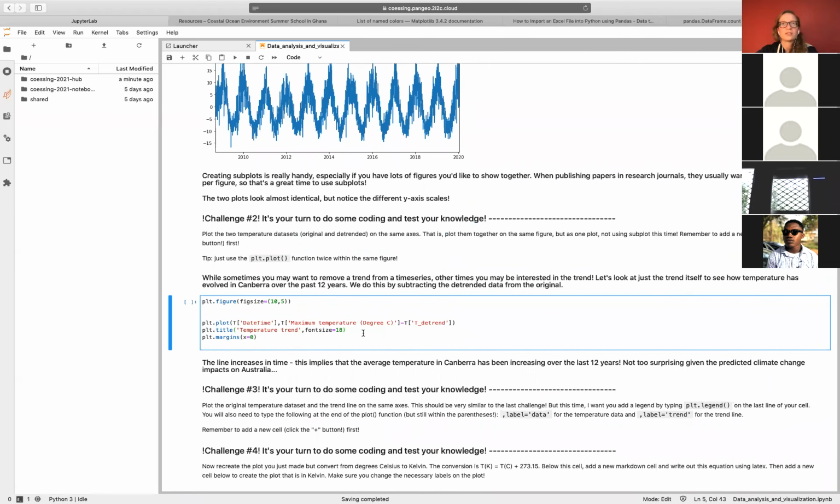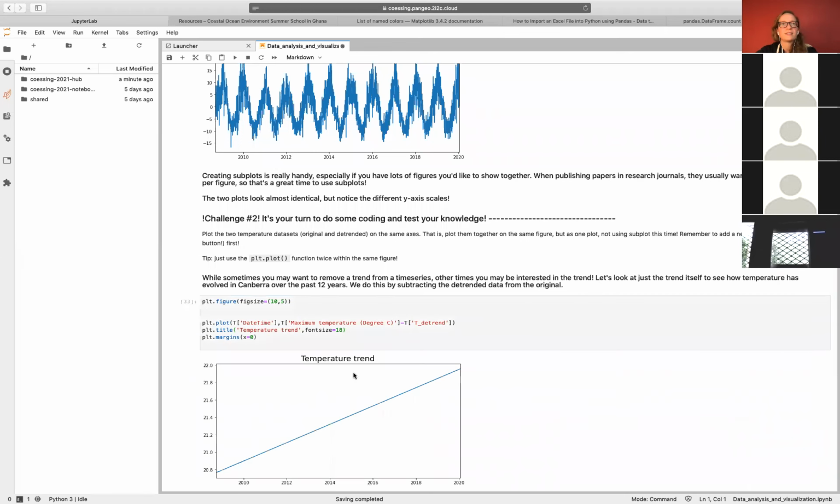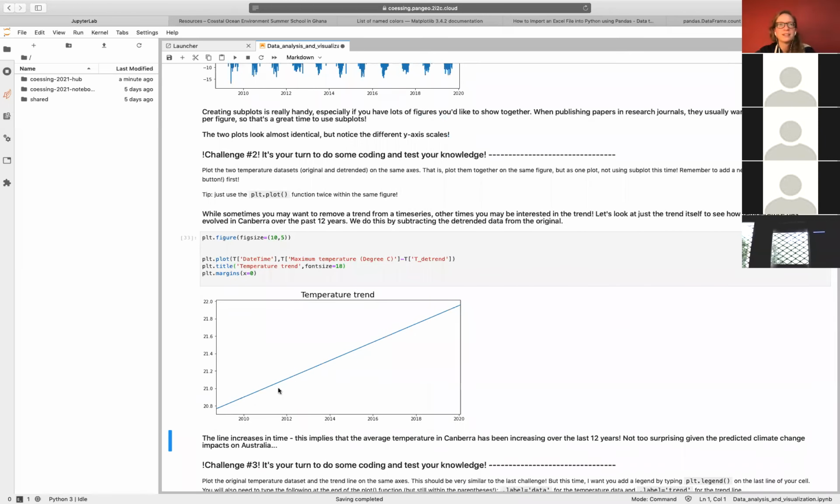What if we are actually interested in the trend itself? So over the last 12 years, is the temperature increasing or decreasing or staying the same in Canberra, basically? If I evaluate this cell, this is just the trend with no data. And we can see that over the 12 years, there is an increase in the average maximum temperature in Canberra. We fit a line to it, that's why it looks so linear. But overall, there is a line that is increasing, which may or may not have to do with climate change, but probably does.